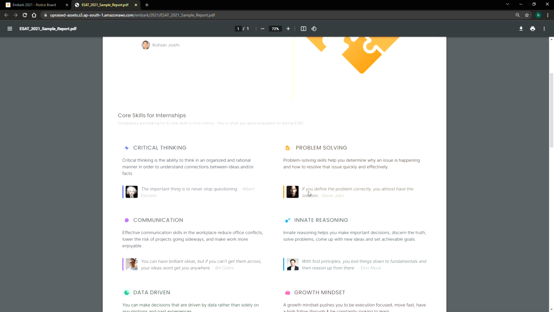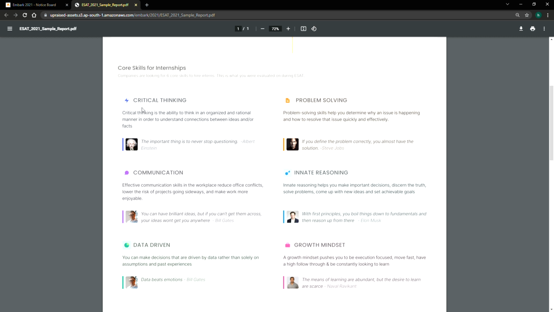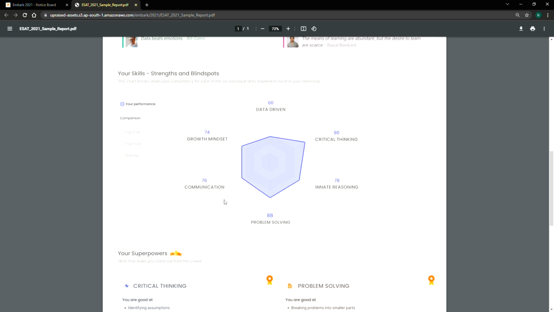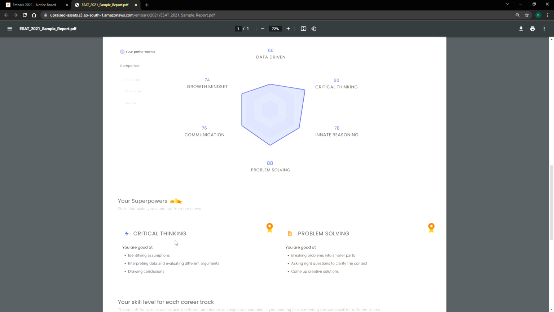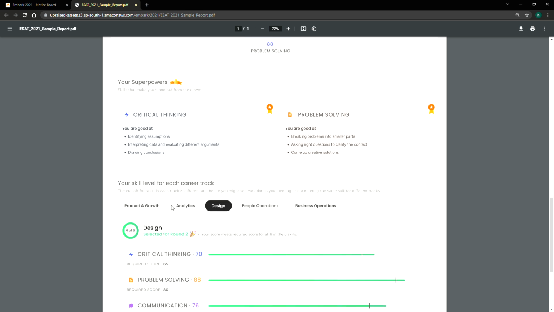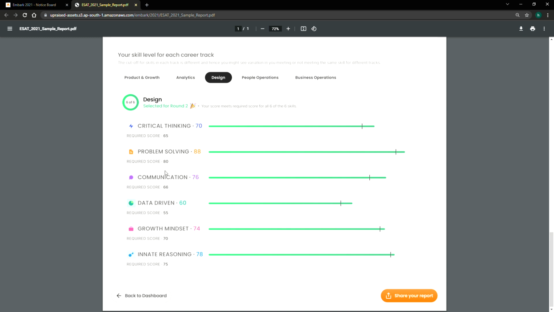Let's check the skill report. There will be 6 or 7 sections: critical thinking, communication, data driven, growth mindset, innate reasoning, problem solving. There will be different cutoffs for each section. This will be your score, and there will be badges, strengths, and blind spots. Your superpowers are critical thinking and problem solving, and there will be different sections based on your performance. You can see there will be five skill levels for each career track: the first is product and growth, second analytics, third design, then people operation and business operations. As you can see, there are different cutoffs for each section.